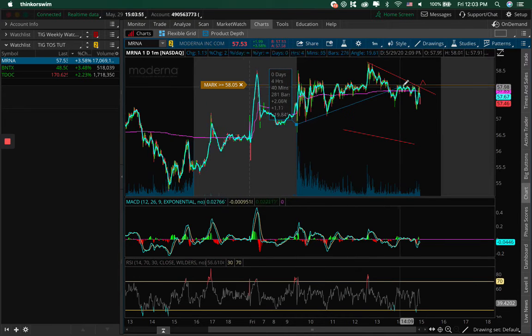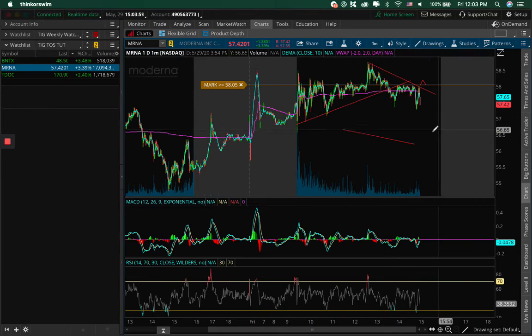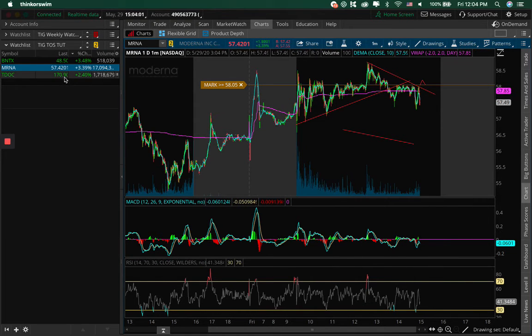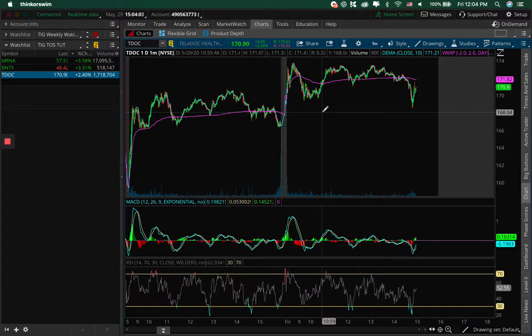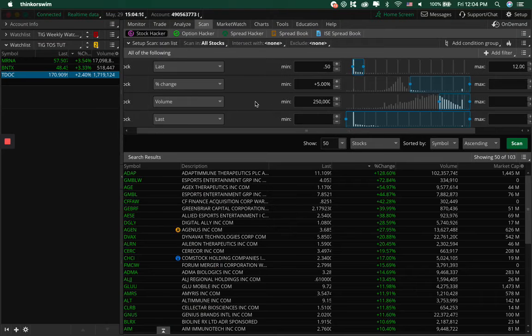So I know this is kind of getting messy, but we'll just go like that, etc. And now you have drawing tools. So that's super, super easy to use. Hopefully you guys can figure that out. The last thing that we'll cover before capping this off is how to use a stock scanner.